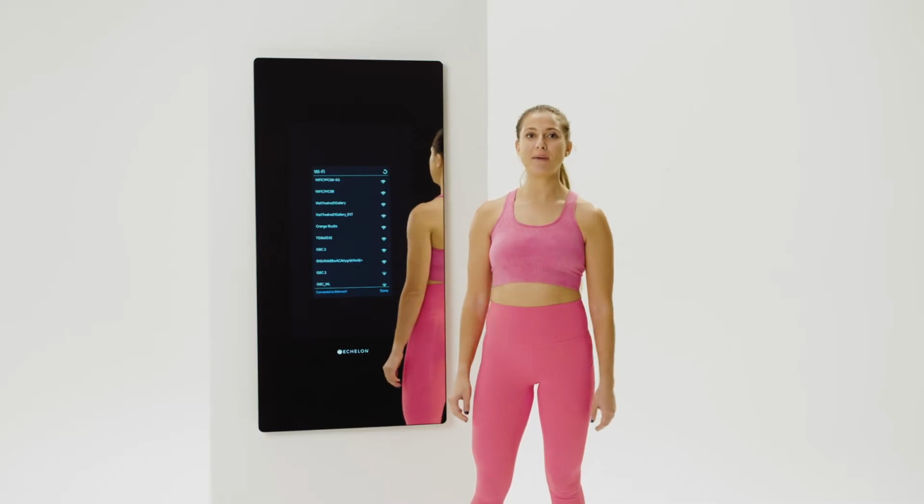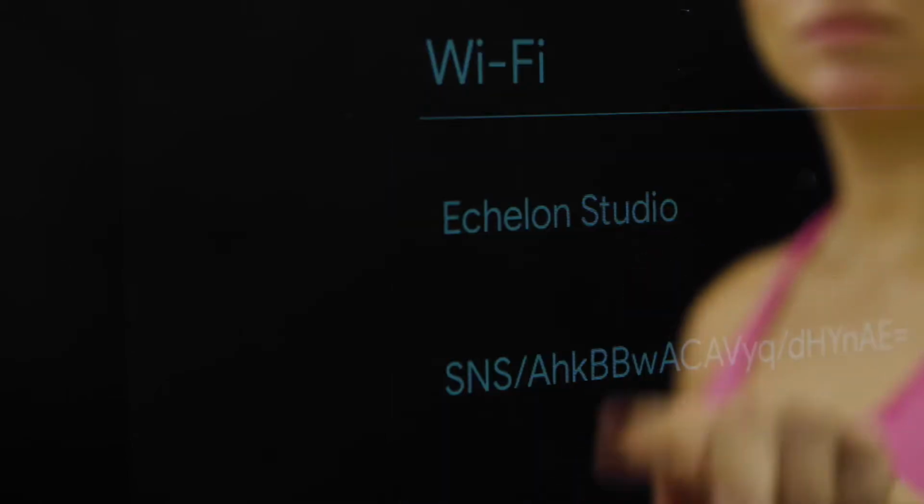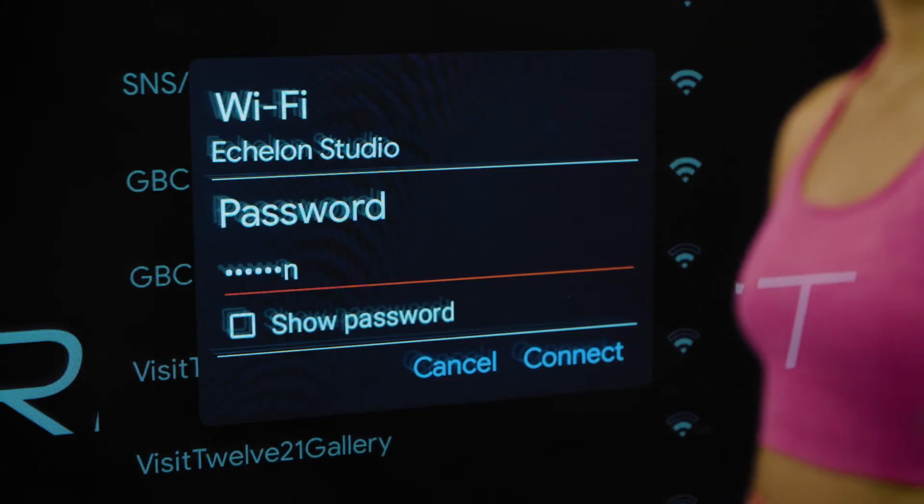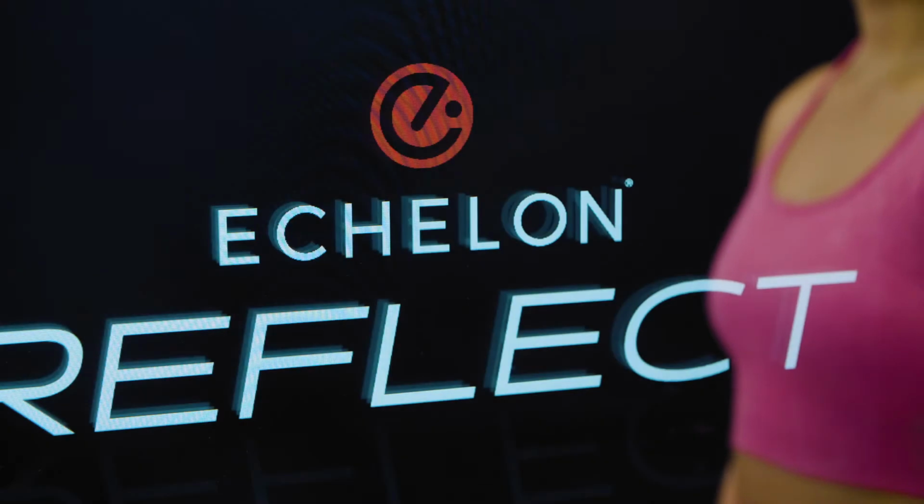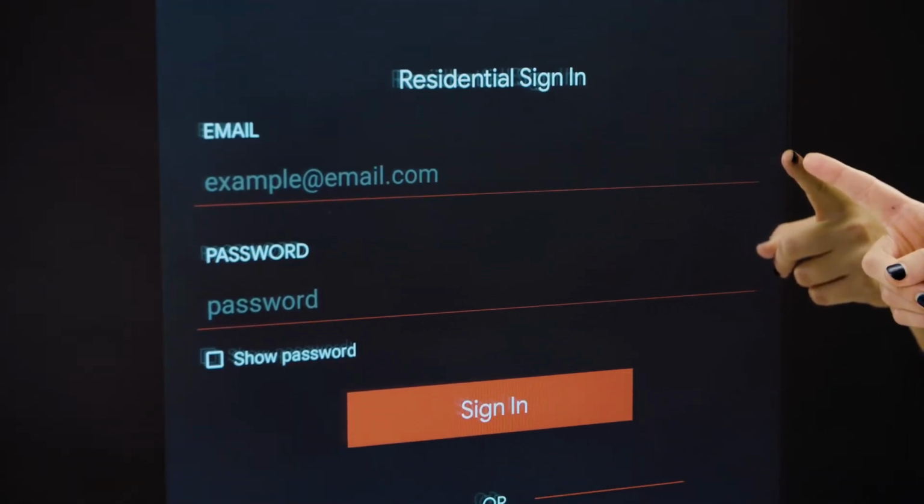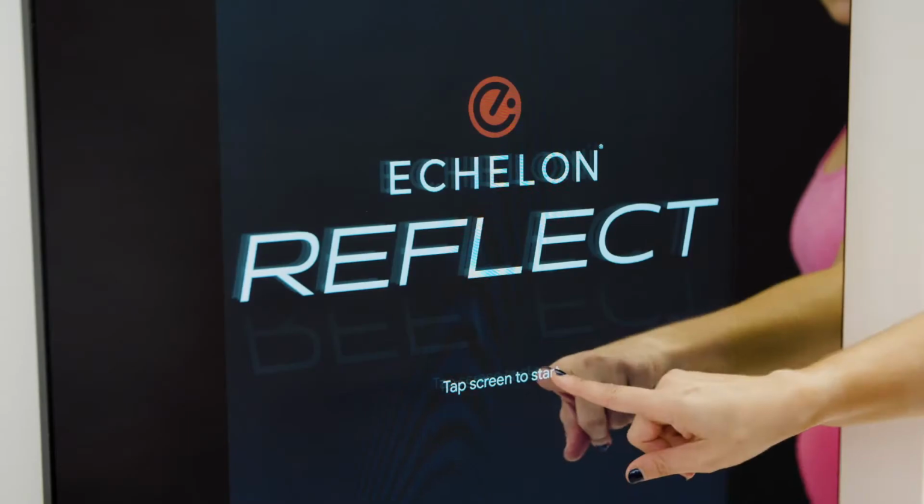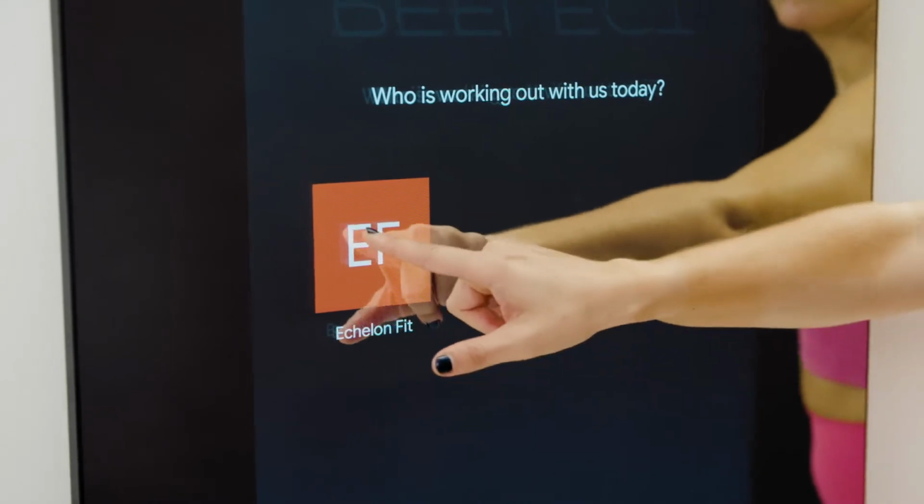You will see a dialog box appear to connect to your Wi-Fi. So select your Wi-Fi, put in your password, and connect. Now sign into the app with your username and password. Tap the screen to start and select the family member that's working out.